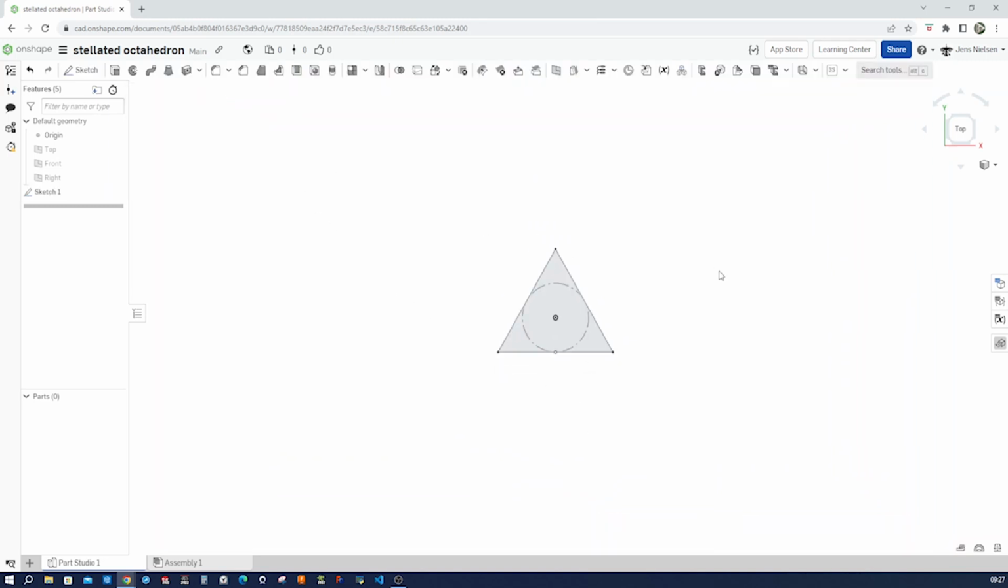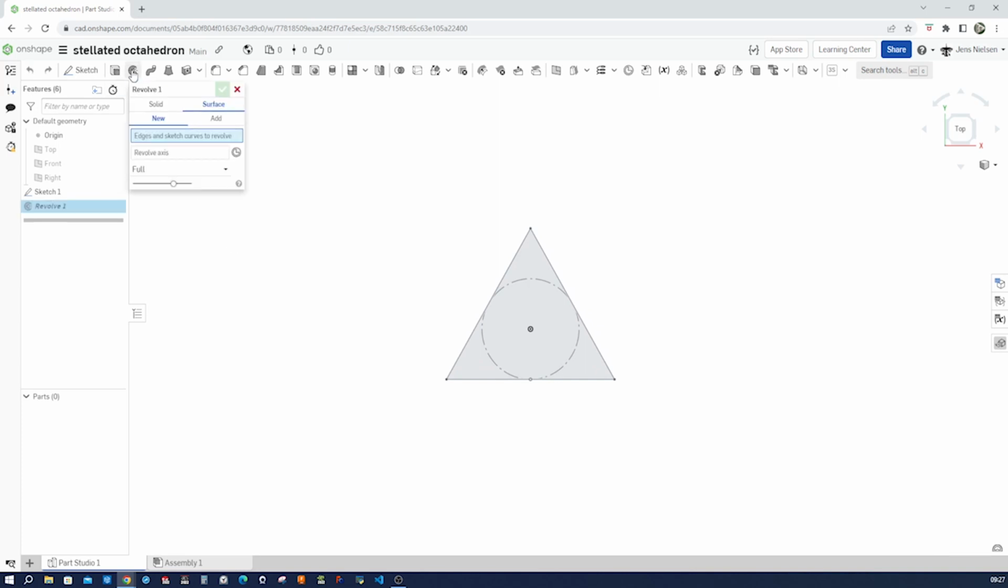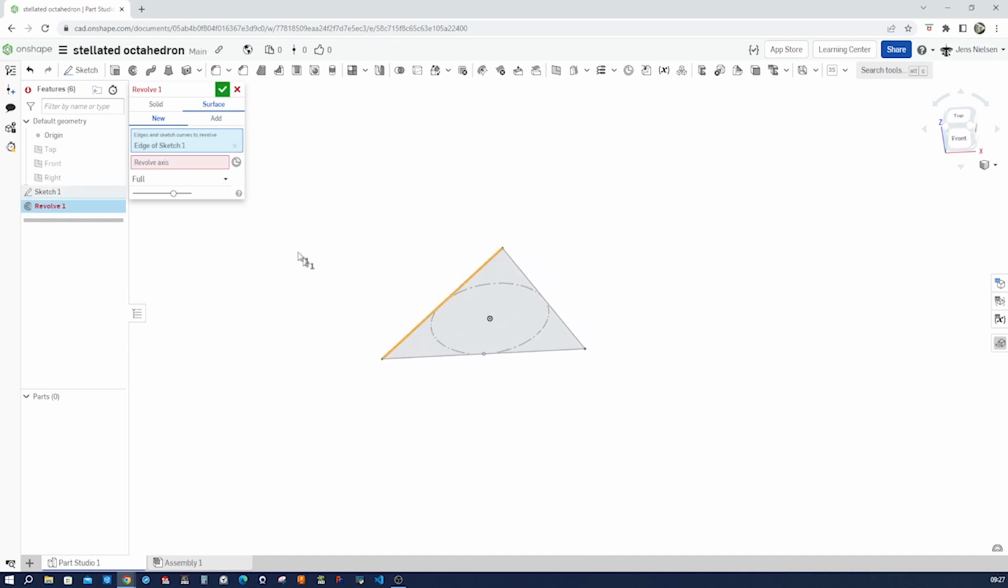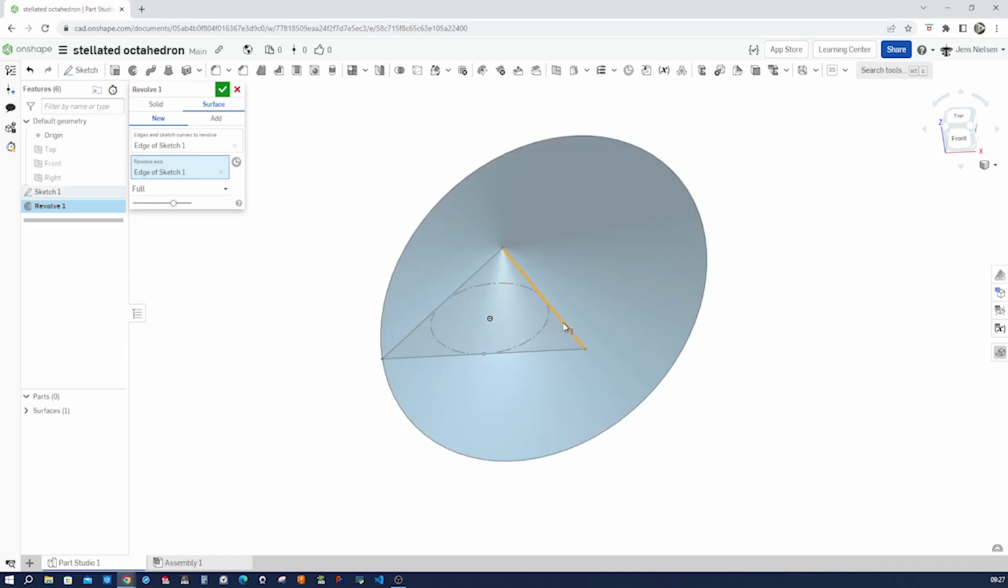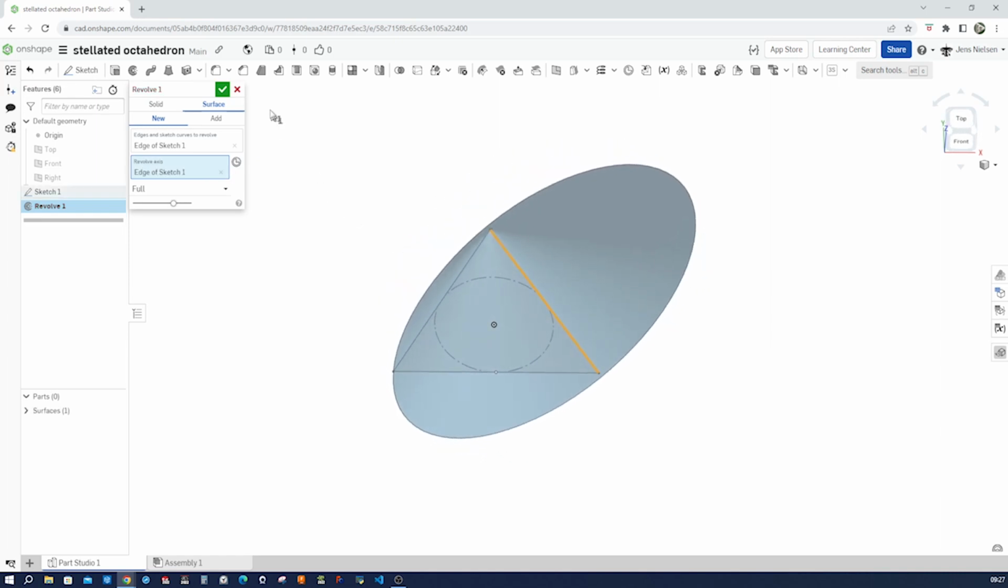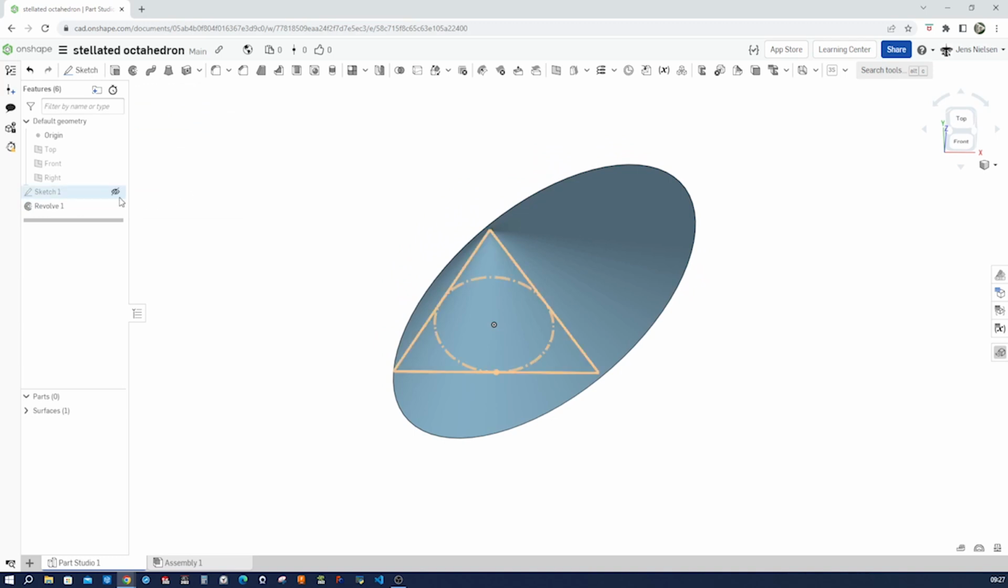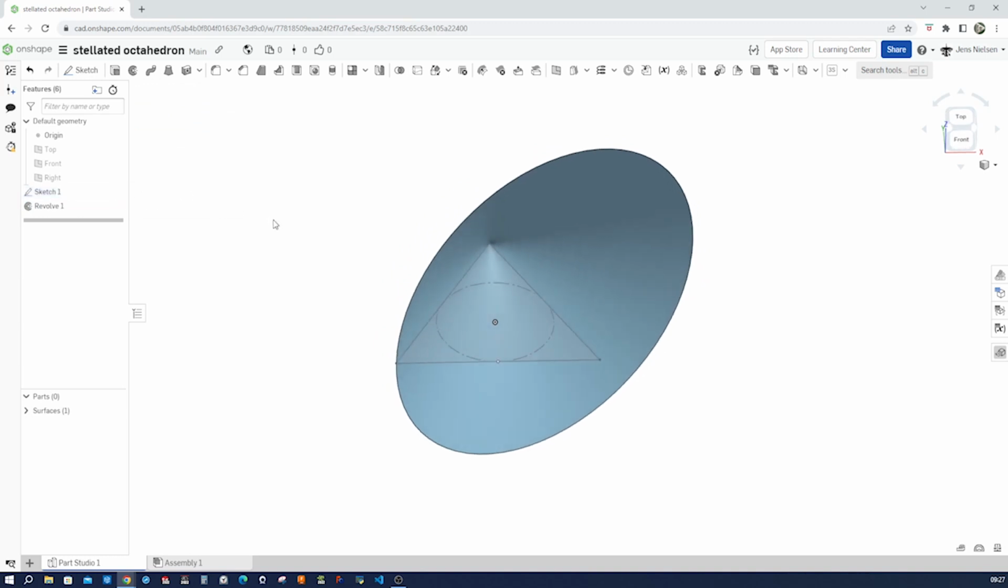I exit that sketch and go into the revolve surface command. Take one edge and another edge as its axis. I'll keep the sketch one visible.